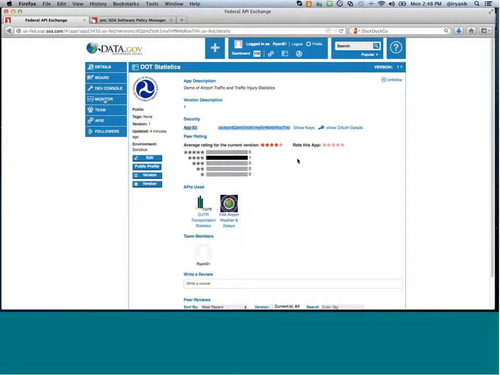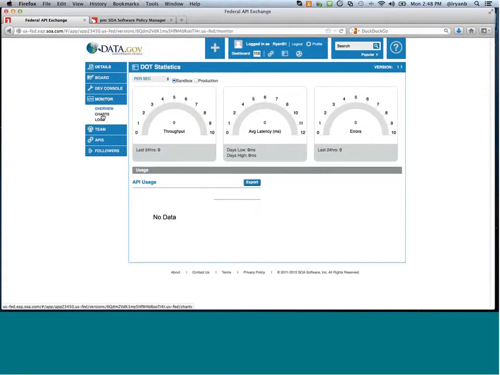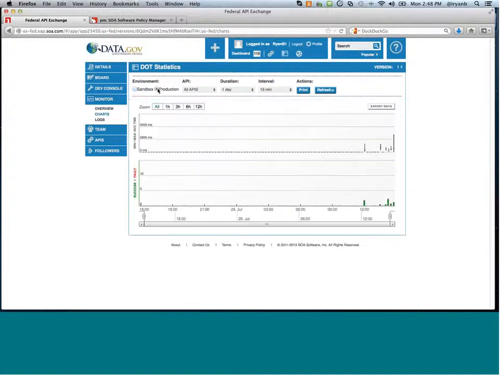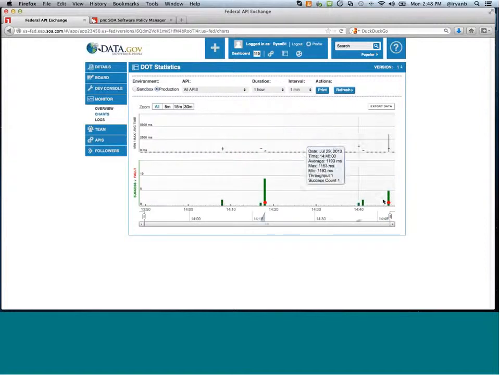Now, a record of all these transactions has been logged in the database, and we can view the charts for these transactions in the production environment by selecting that production radio button. And we'll see here a record of what's just occurred in the past 1 hour. All the transactions have been sent to this. The green bar illustrates successes.